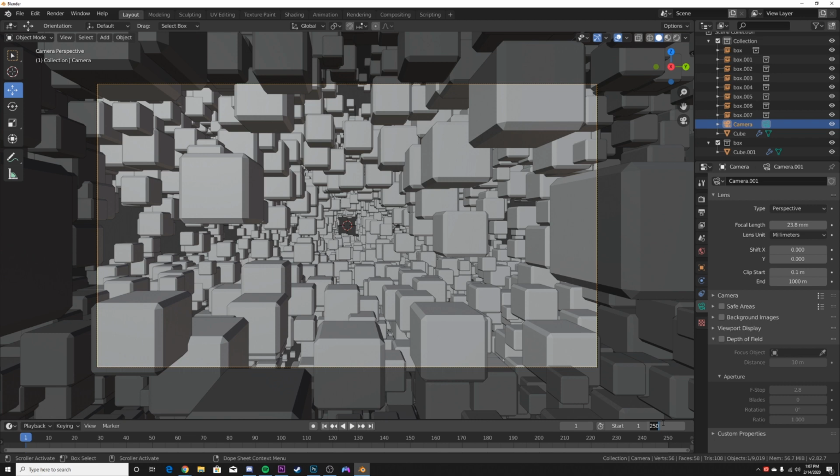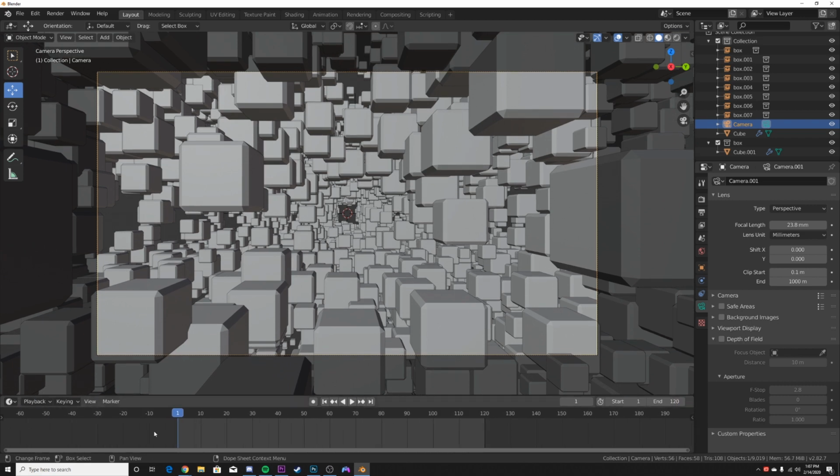So I'm going to give myself 120 frames. I don't exactly remember how many frames I gave it, but we're going to go with 120 for now. Actually, no, I gave it 240, because all that camera movement, I needed some more time to get some more creative stuff.